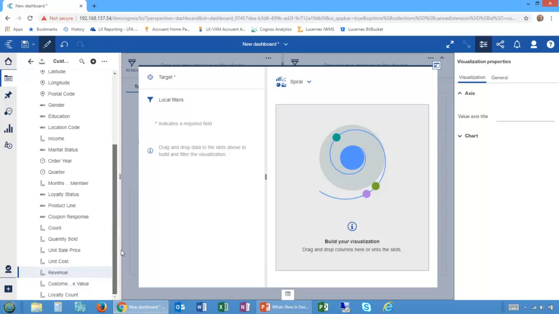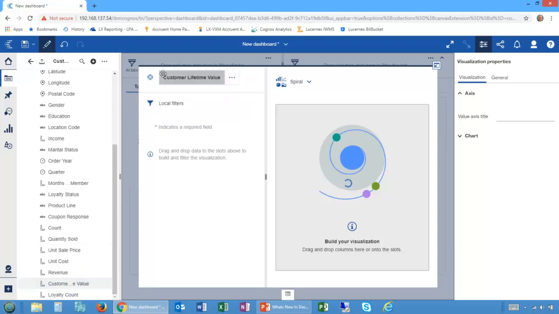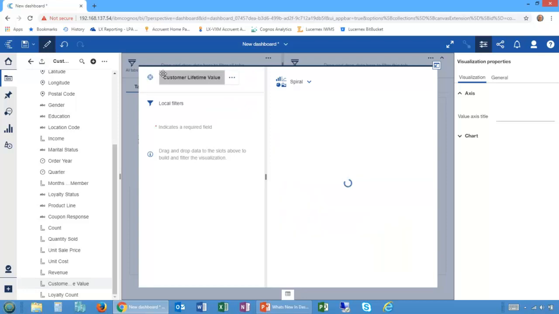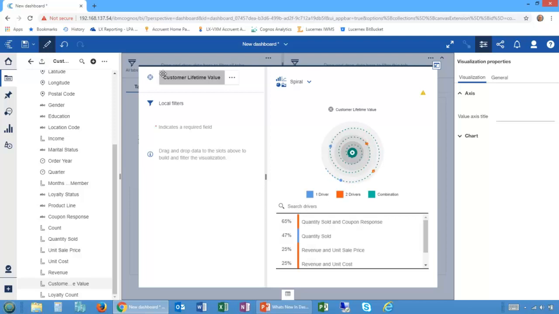customer lifetime values. I'm going to take one of my measures, my customer lifetime value measure, drop it where it says target. Cognos is now going to perform a pretty sophisticated analysis of the data in my spreadsheet and try to help me understand the drivers that are causing my customer lifetime value outcomes to be what they are. And it's saying that there is a 65% influence of the combination of quantity sold and coupon response that seems to control the value of lifetime values.